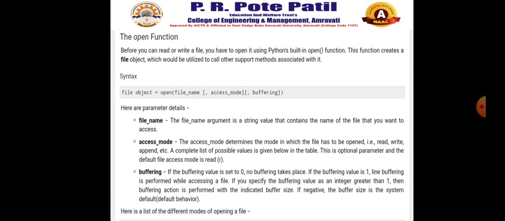Then, how the open function works. Before you can read or write a file, you have to open it using Python's built-in open function. Okay, this is important. This function creates a file object which would be utilized to call other support methods associated with it. Then the syntax is file object equal to open in bracket file_name, access mode and buffering.